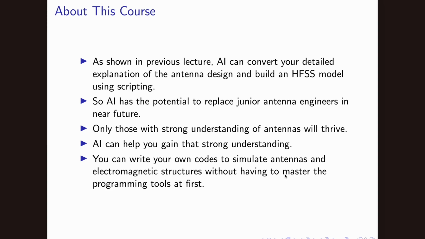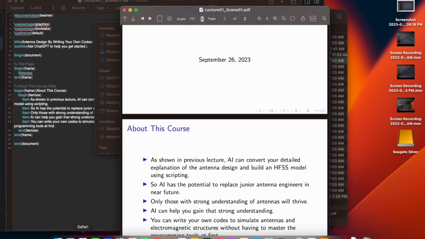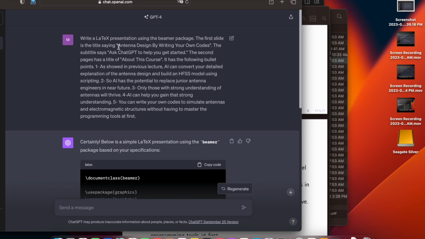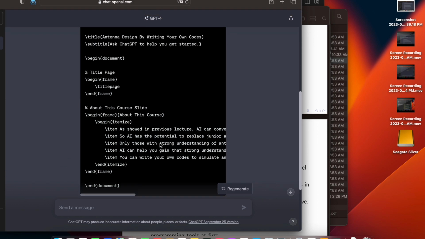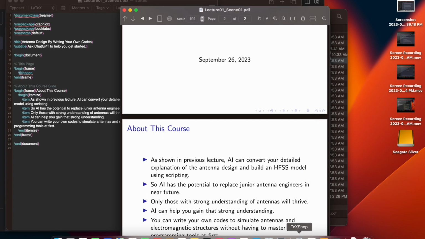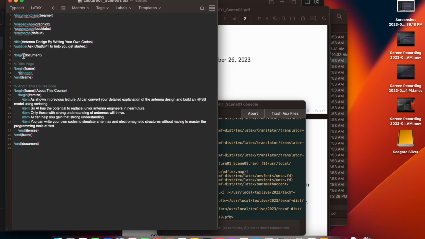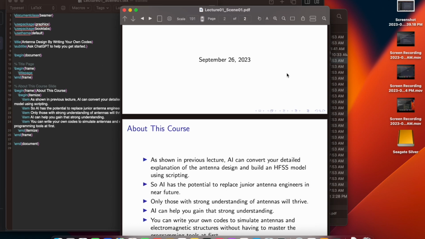I want to emphasize this: without having to master the programming tools at first. So how do I do that? I can show you that I asked ChatGPT to write a LaTeX presentation with Beamer. The first slide says Antenna Design by Writing Your Own Codes, and for all the rest that you see here, I asked ChatGPT to provide me with the code. So it did. I copied the code into a LaTeX compiler, which is this one as you see here, and then when you typeset it, it becomes this file.